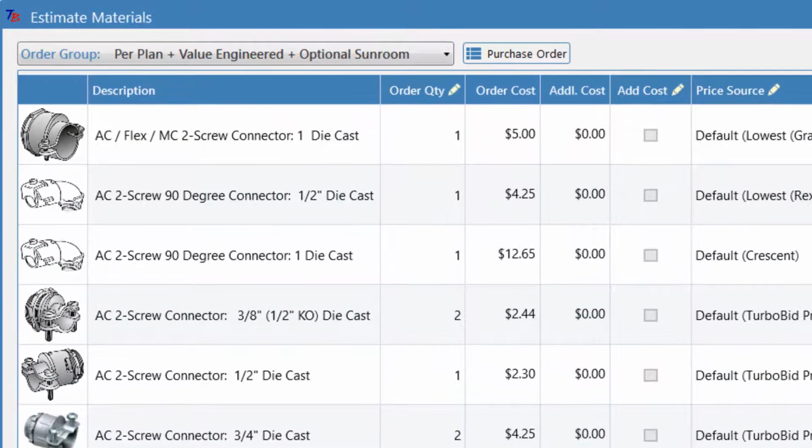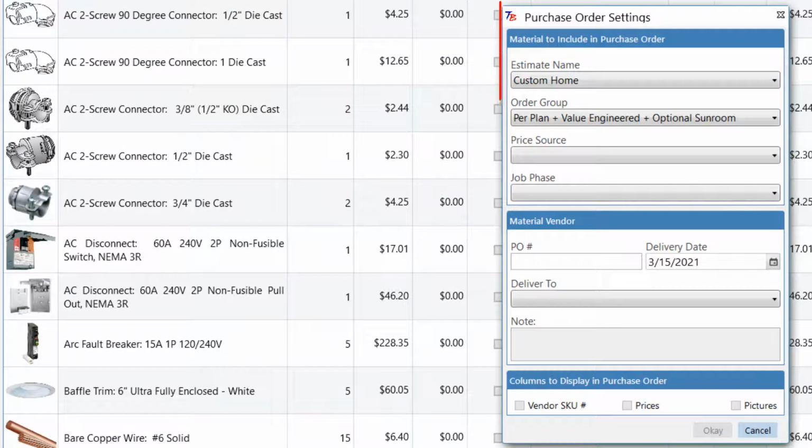All right, once you've gone through and you have revised the order group to reflect the material that you use, you've changed the order quantities for minimum package requirements, or if you have material in stock that you don't need to order, you've changed your pricing sources, etc. Now you're ready to create a purchase order. To do this, you want to click on the purchase order button. This will cause the purchase order settings screen to appear.